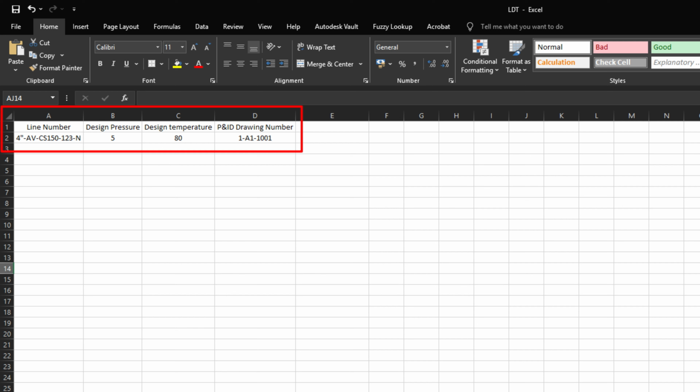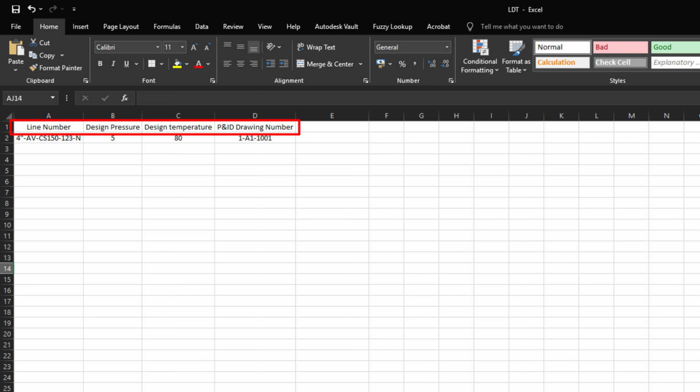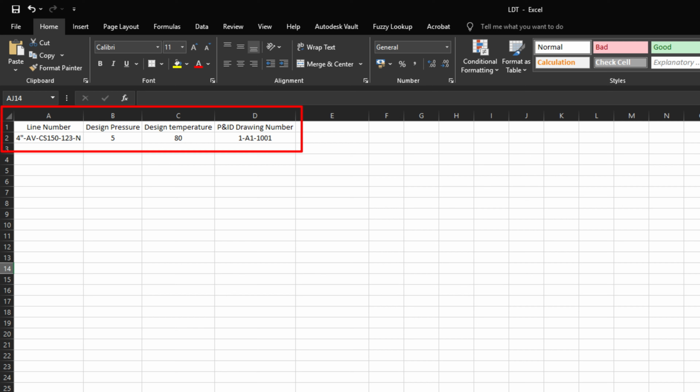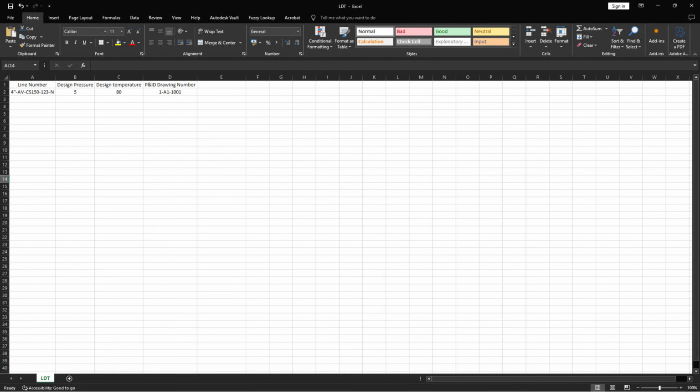Keep these important points in mind. 1. Make sure the line number in the Excel file matches exactly with the line number in your piping model. 2. Ensure there are no blank headers in your Excel sheet. 3. If possible, avoid using special characters in the Excel headers. 4. Avoid any duplicate rows with the same line number so that each line number appears only once. Once you have confirmed these points, let's proceed to configure LDT.